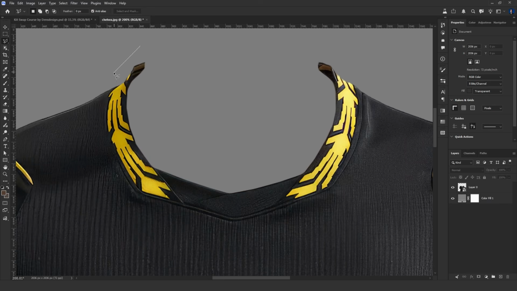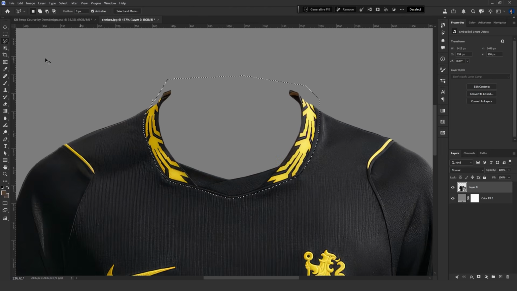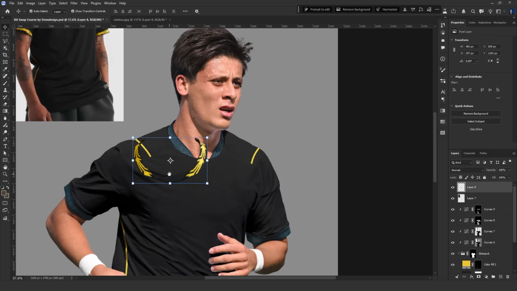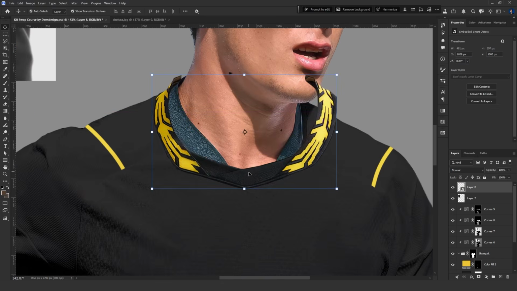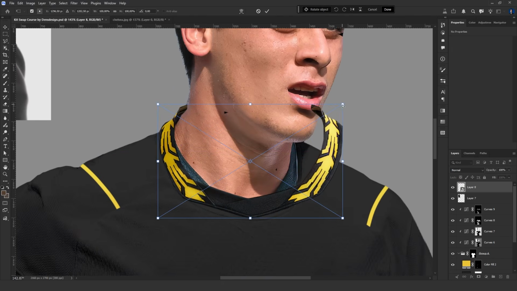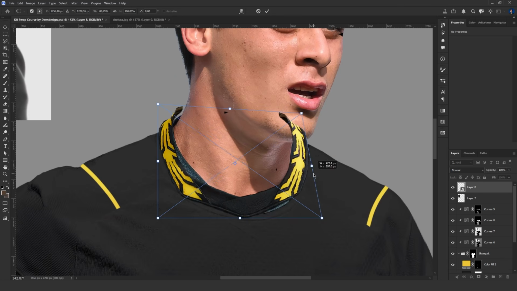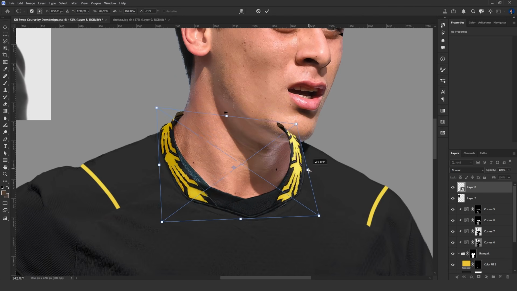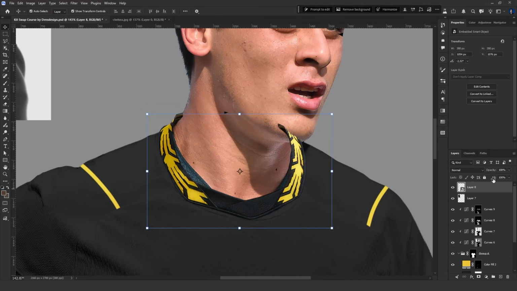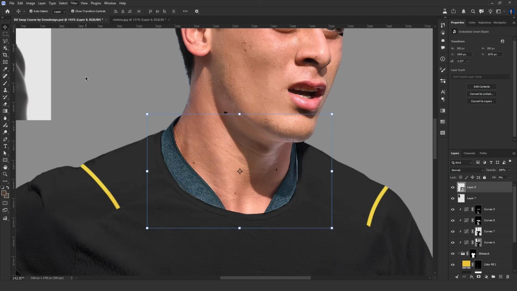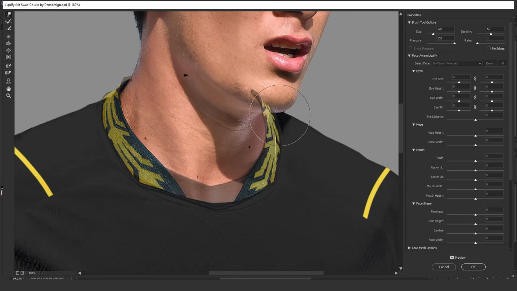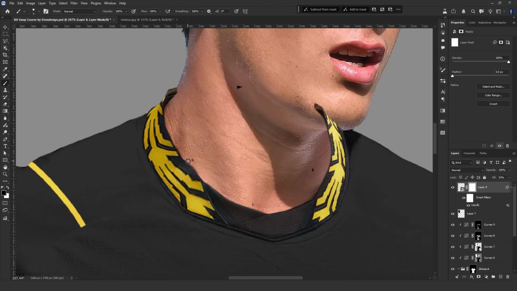Let's take the color part first. After selecting it, I copy it and paste it here. Don't forget to convert it to the smart object. Now I will position this. You can hold Ctrl to adjust its perspective. After doing this, I set the field to 0 again and open Liquify to adjust its shape in more detail. Pretty good. Let's erase these parts.